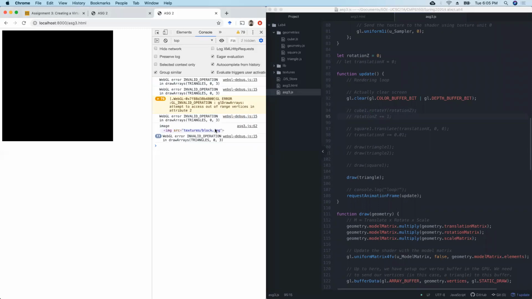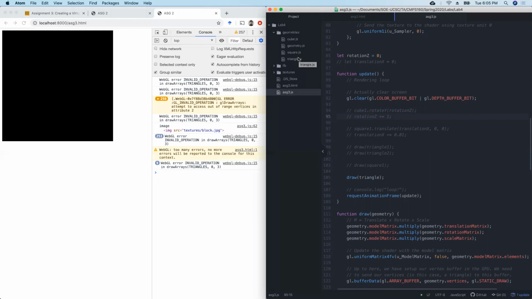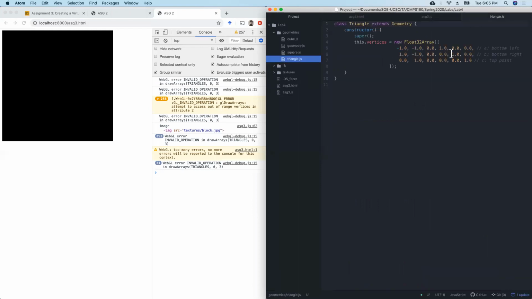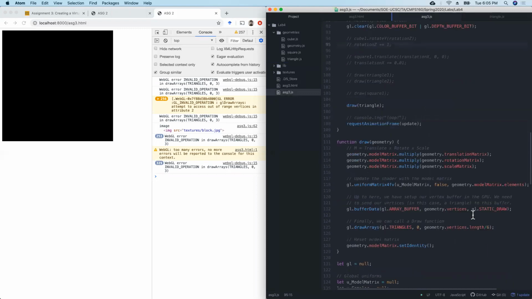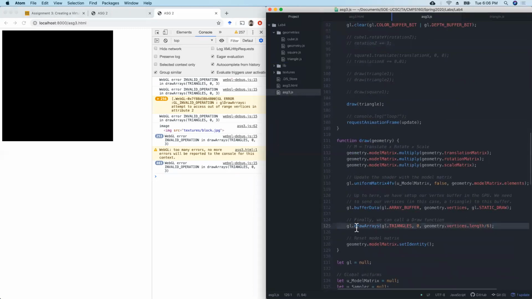So we got these errors because, yeah, I expected that, because our vertices don't have the UV values, right? Here we didn't add the UV information. So WebGL is complaining because I think the dimensions are not matching. Also, here we have to divide. Remember when you're drawing the arrays, we are drawing triangles, and we were dividing the length of the vertices of the geometry by 6 because we had 6 data points per vertex. Now we have 8. So this is something that we have to change as well.